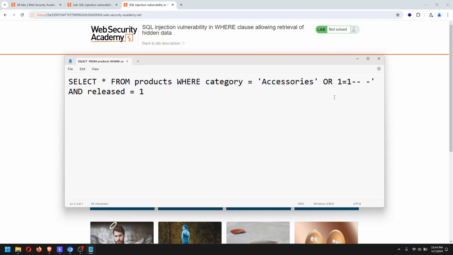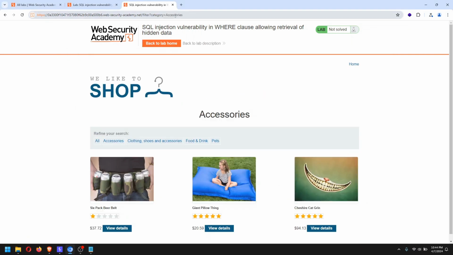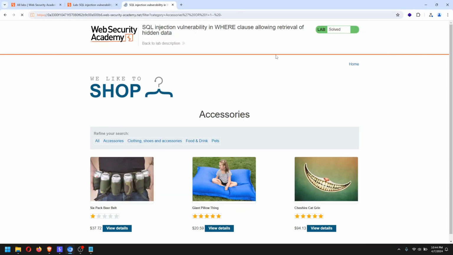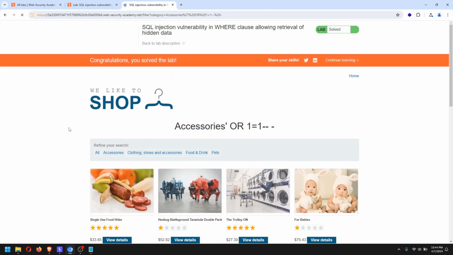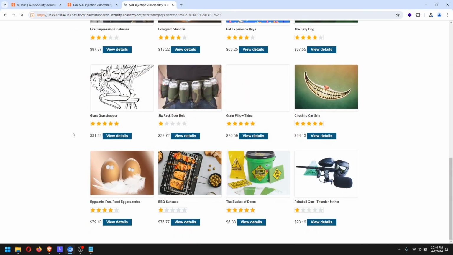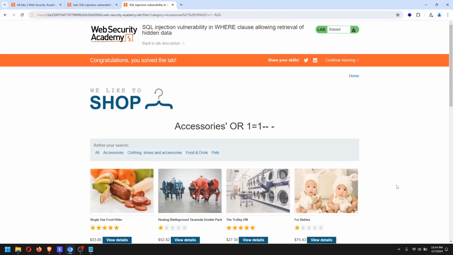Okay? So, let's try that. Apply natin ulit. Category = Accessories. Then, input natin ating payload. And there you go. Na-solve na natin yung lab. As you can see, makikita natin yung mga ibang hidden categories. Okay? So there you go. I hope you understand this lab and see you in the next video.